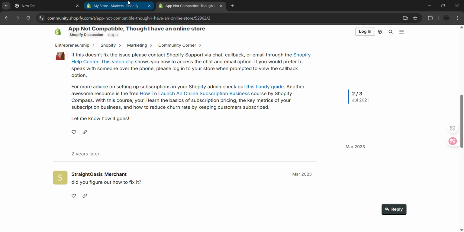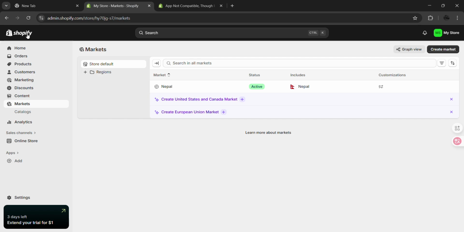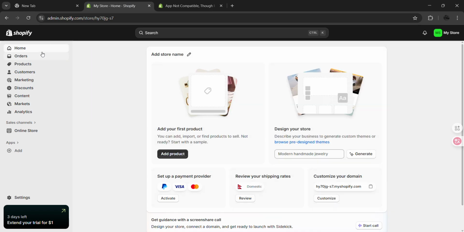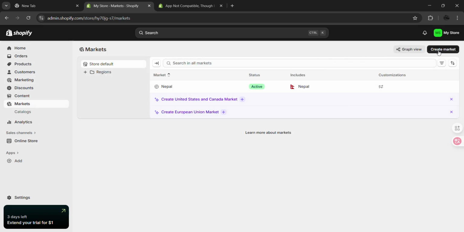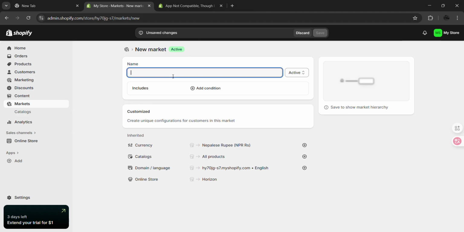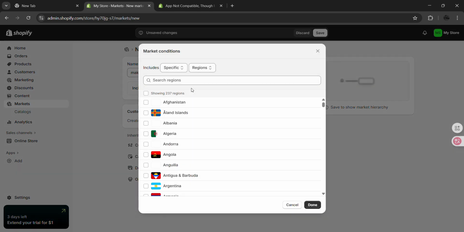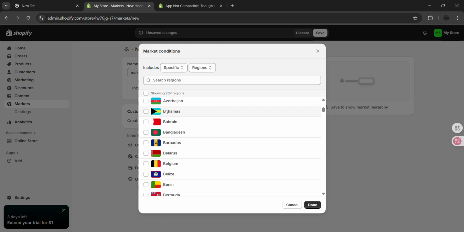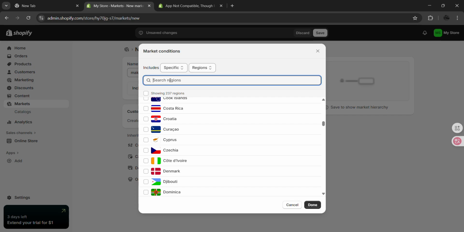But what you'll have to do is go to your Shopify, and from your home screen go to the Markets section, where you'll have to create a new market. It is an easy process to create a market. Simply name your market, let's say "marks", include a condition, and then you can select different regions according to your wish. Like we're going with United States.